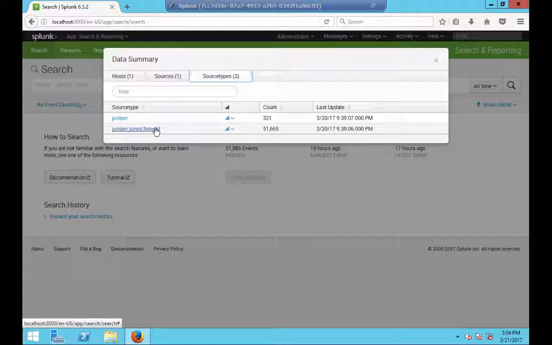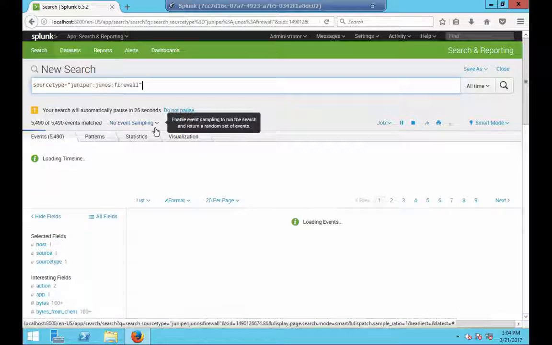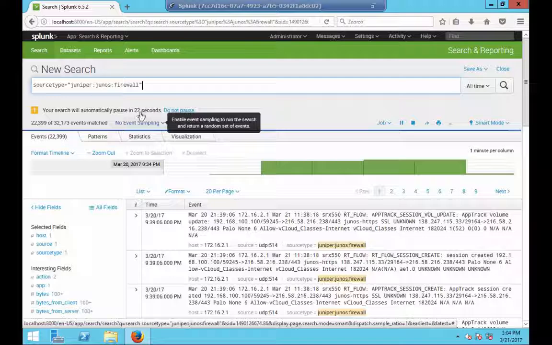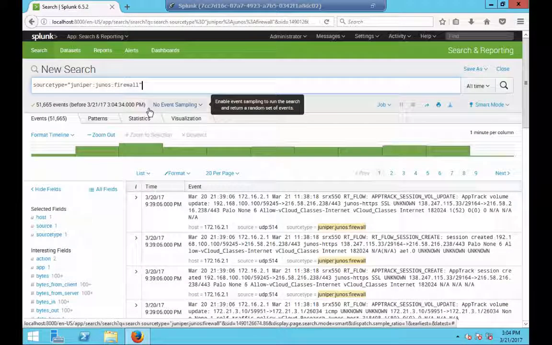If we just click this source type, it will actually build out the search for us. So if you notice, it says your search will automatically pause in 23, 22. It's doing a countdown. There's only about 50,000 events in this particular box. But when you run a query and it's going through its index and loading results and finding more results, it'll just keep doing it forever until it runs out of data.